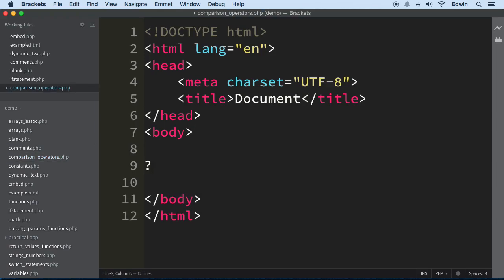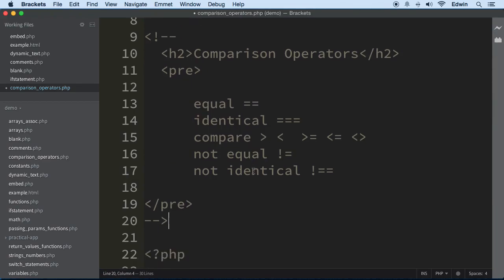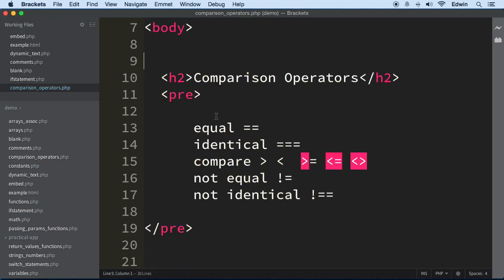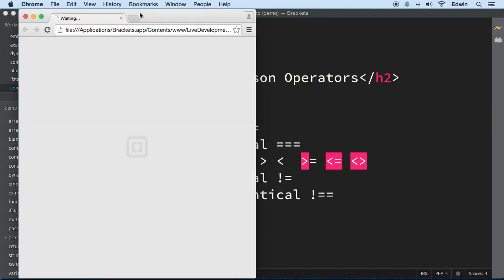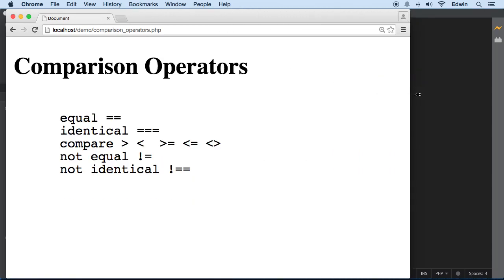So let's open our PHP tags here. What are comparison operators? I already did a little bit of HTML here that I want you to have in your exercise files, and it's going to be called comparison operators. Of course, I'm going to uncomment this so you can see it in the browser. I'm going to explain it to you right now. So these are comparison operators.